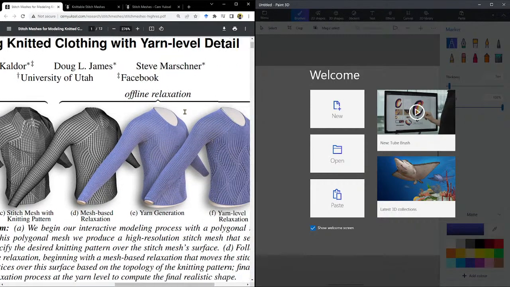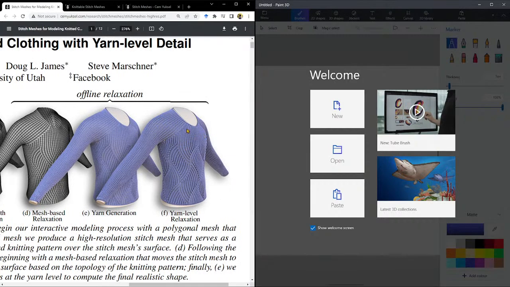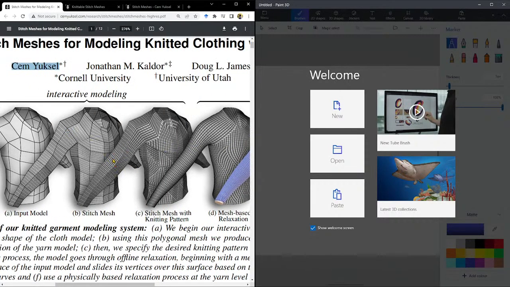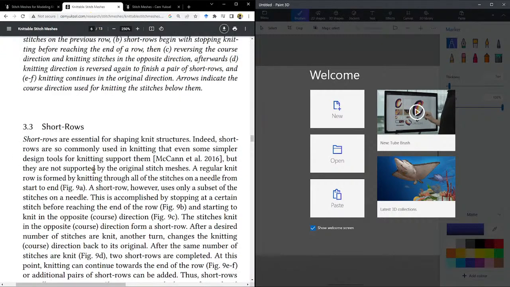but they don't have a nice way of actually creating a yarn level model, like the 3D model, in the first place. That's what this paper does. But there's one more thing still missing. That's what this second paper is.